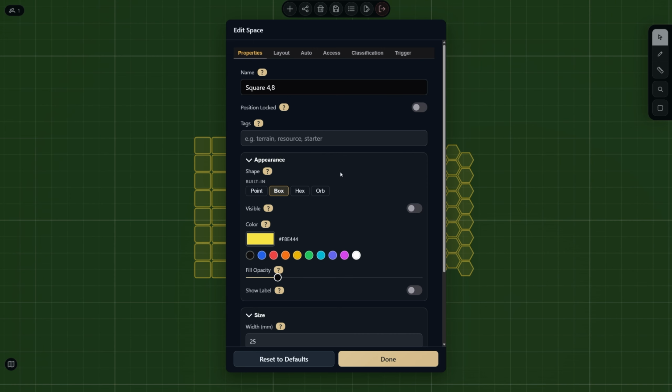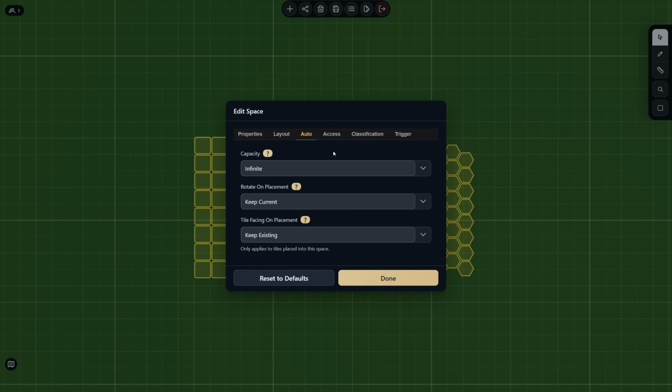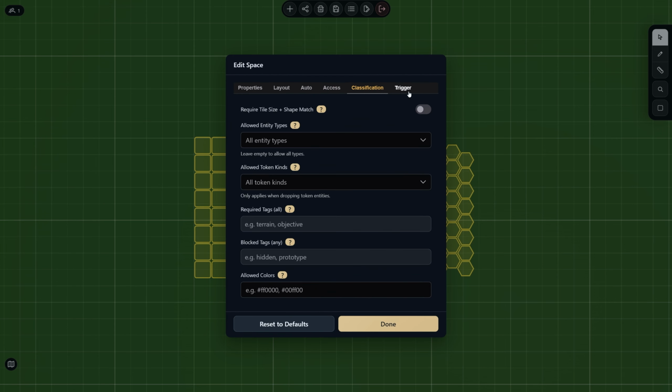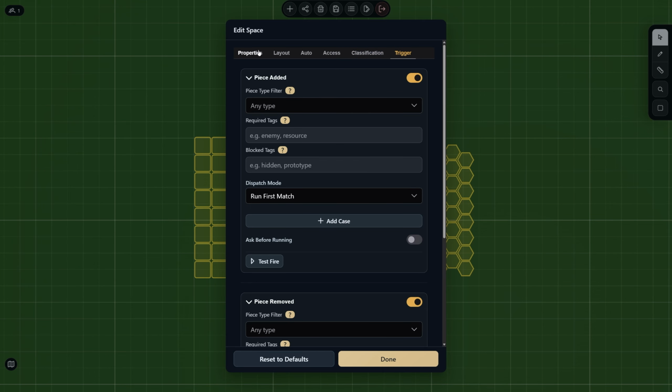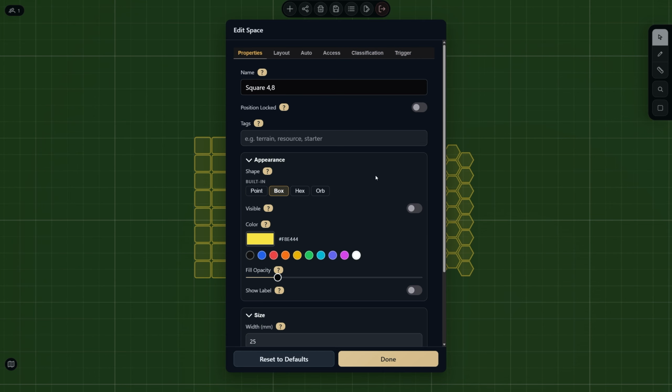Open edit space and you'll get the same 6 tabs on every shape: properties, layout, auto, access, classification, and trigger. Therefore, I'll use one space for the rest of the tutorial. Starting with properties, this is where you define the space itself.